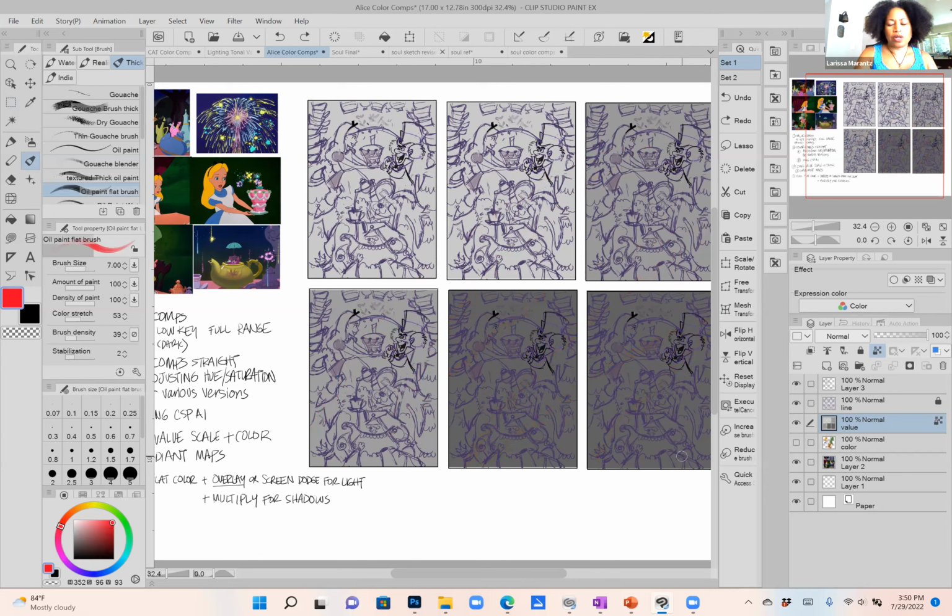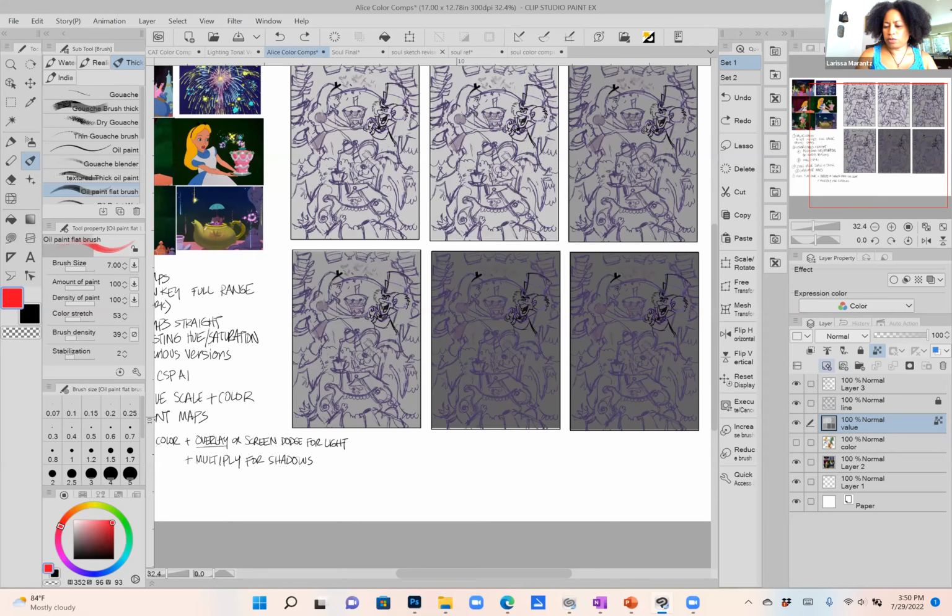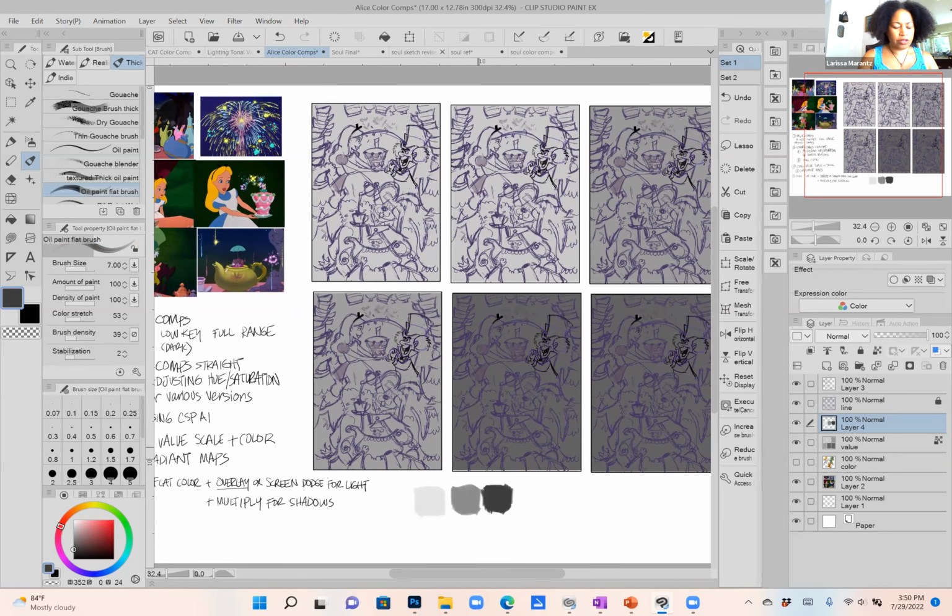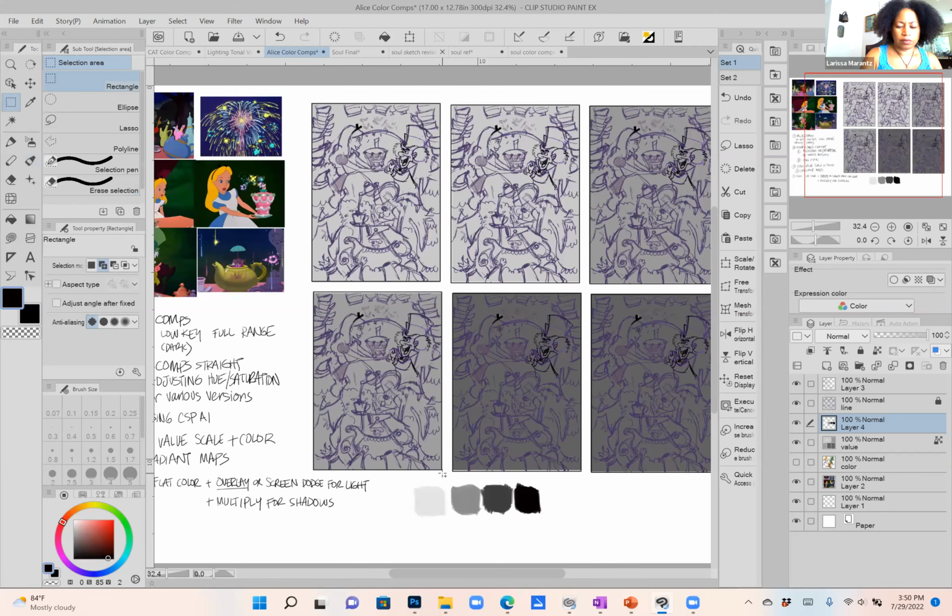All right. So now what I'm going to do is make a value scale really quick. Okay, of light gray, medium gray, dark gray. Okay. And I'm going to use that value scale. I'll even use some whites and I'll use some blacks. I'm going to move this up here.